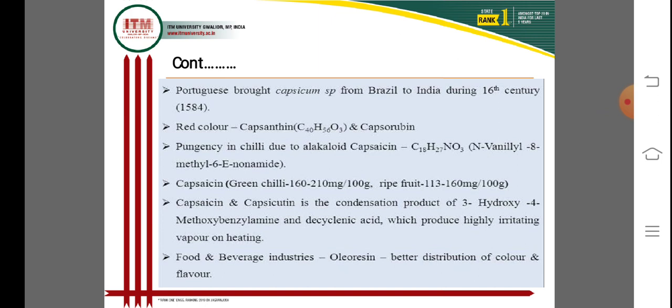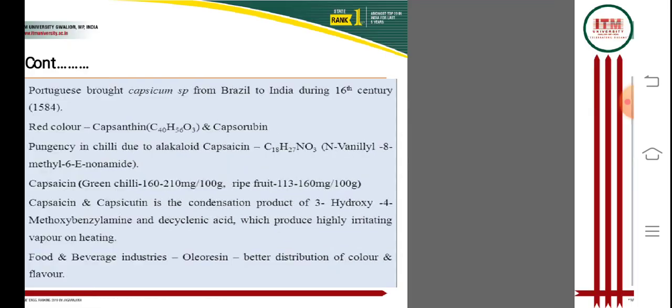Capsaicin and capsicutin are condensation products of hydroxy methoxy benzylamine and acids, which produce highly irritating vapors on heating. For consumption, foods and beverages industries use chili, for better distribution of color and flavor also.